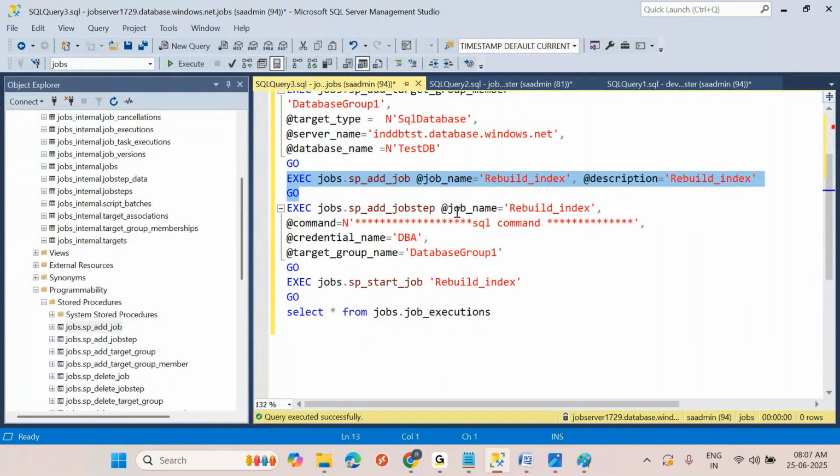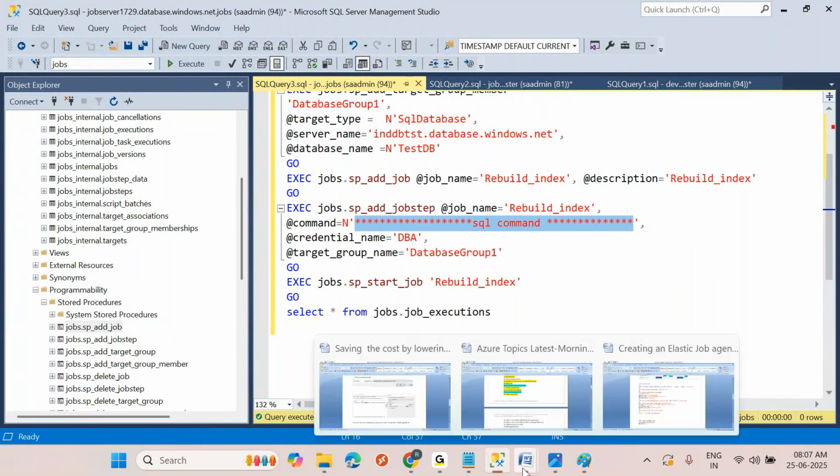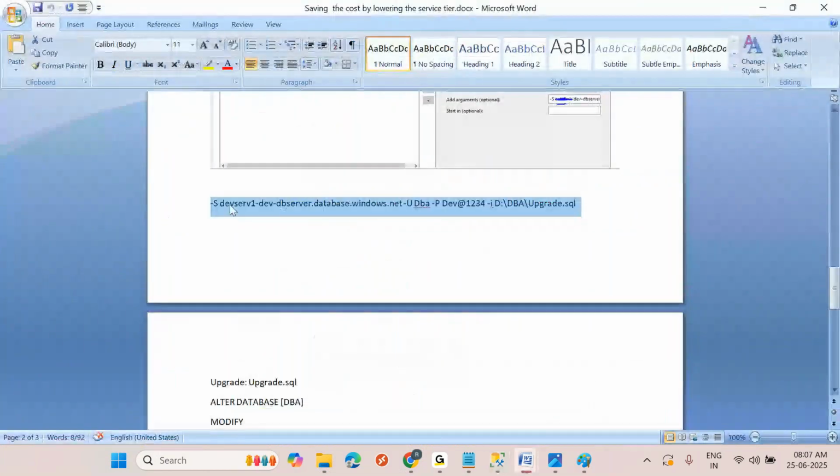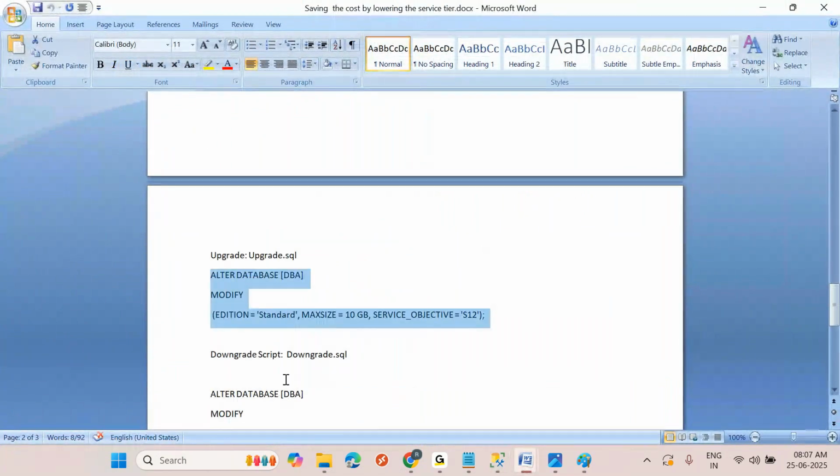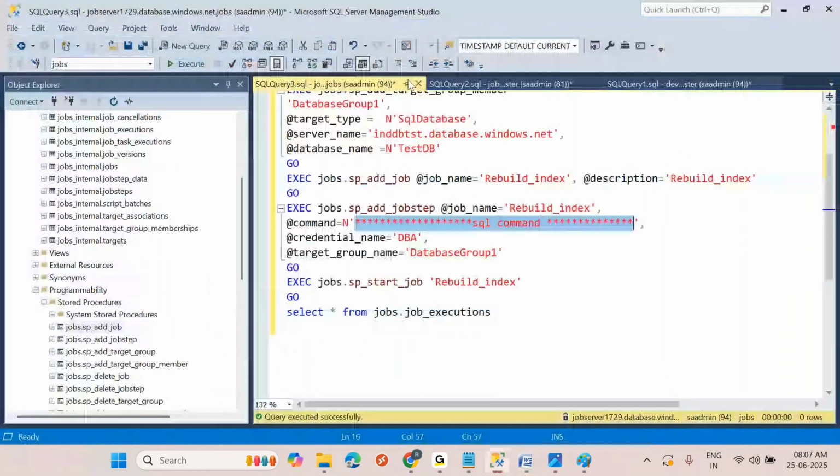Under the job, you have to add the step. On step one, you can give whatever command you want. I told you, if you are doing this kind of automation, like scale up, scale down the database, or rebuild, reorganize, update stats, integrity check, or you want to create an index tonight at a certain time, that script you can give here. That script will be executed across all the servers and databases.